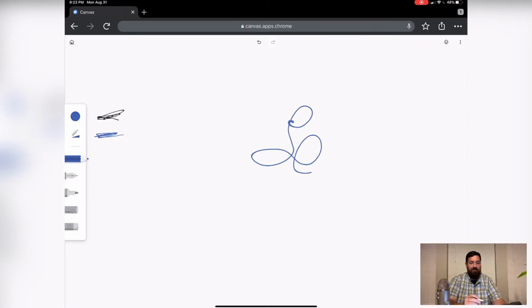Our next tool here is to change what our drawing tools are. The first one we have is a pencil, and as you can see, it is very light and kind of like a pencil. You have to color it in a little bit like you would if it was a matte pencil or something.